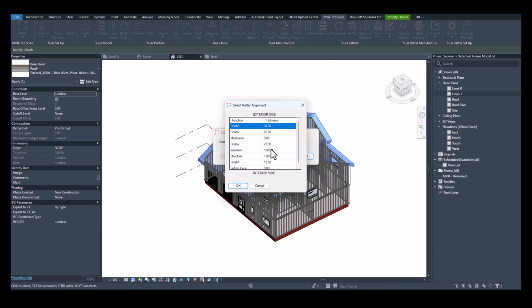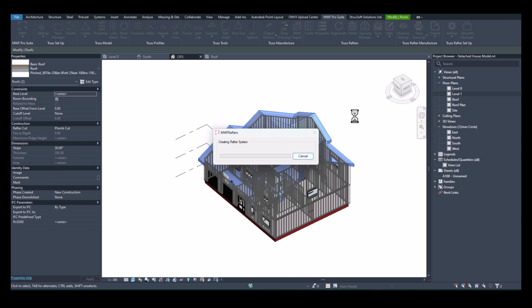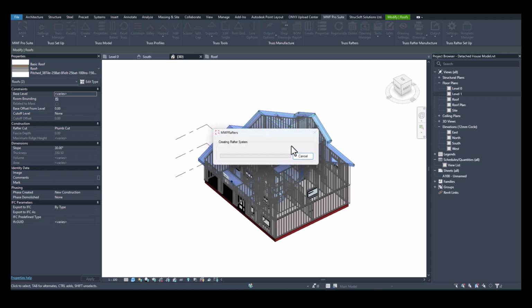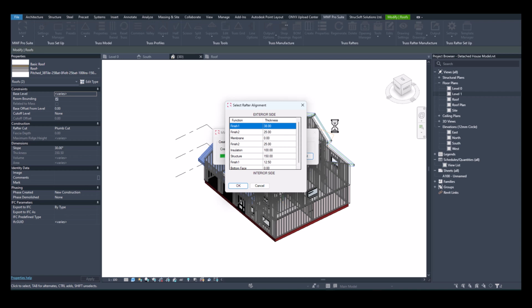I can select a layer within my roof to align to, and I want it to be my structural layer in this case. So I'll click OK. And it's going to place my rafter members in alignment with that structural layer. We can also integrate a bird's mouth cut if we need one. In this case, I'm not going to do that. And it's going to panelize each face of our roof according to the settings.